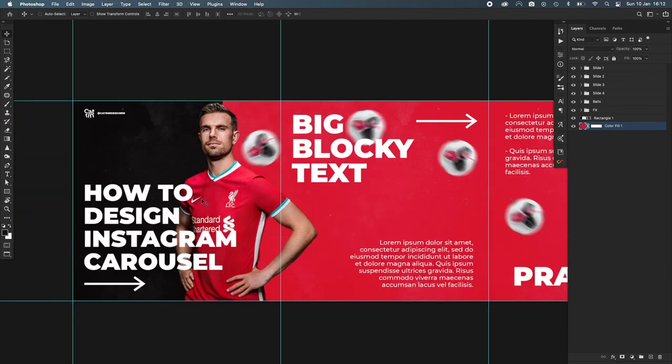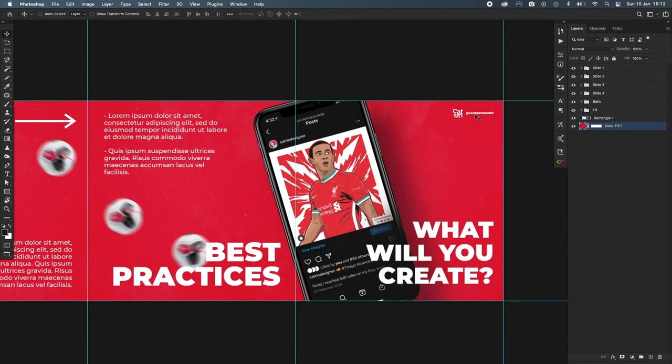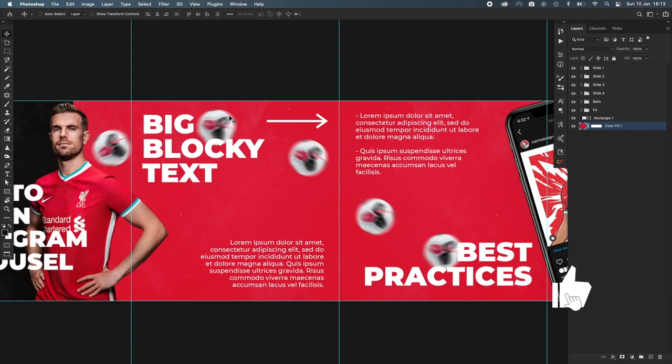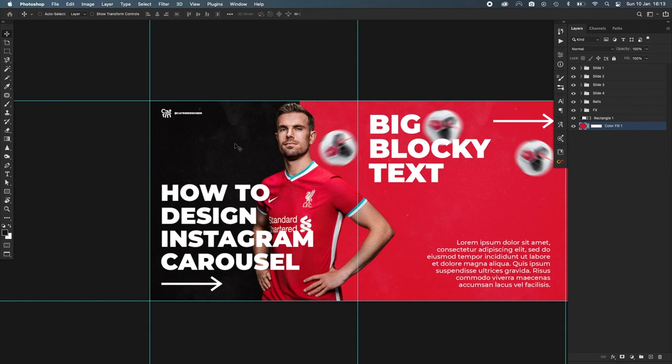Another thing I would recommend is to have your watermark on the first and the end slide. So I've put @CatrinDesigner, which is my Instagram and my Twitter, in the top left on this one and in the top right on this one, just so people can see that it's you.